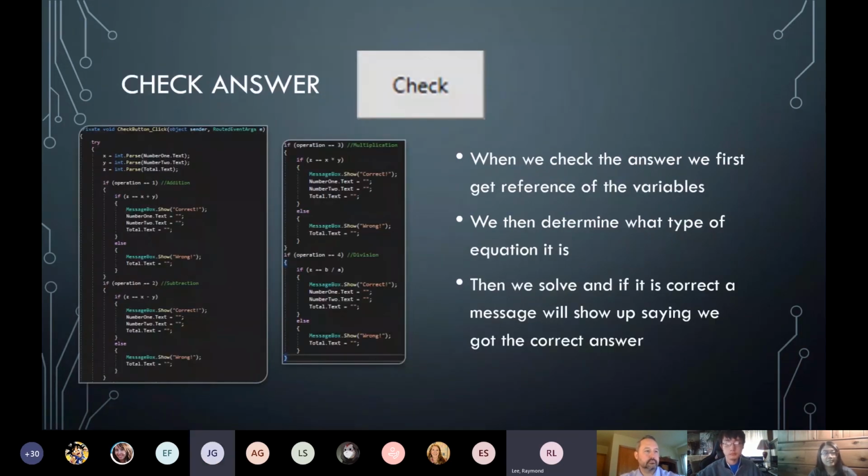For the check answer button, when we check the answer, we first get a reference of the variables, then we determine what type of equation it is, then we solve it. If it is correct, a message will pop up, which I showed, which said correct. But if we have it wrong, it'll just show up wrong.